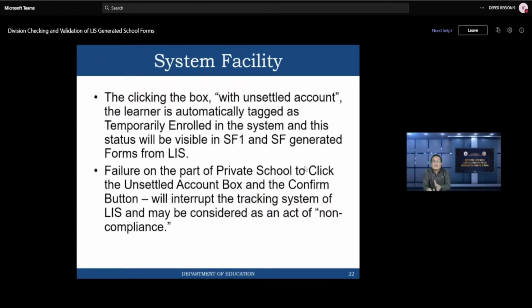So by clicking the box with unsettled account, the learner is automatically tagged as temporarily enrolled in the system, and this status will be visible in School Form 1 and the school forms generated from the LIS. Failure on the part of a private school to click the unsettled account box and confirm button will interrupt the tracking system of LIS and may be considered as an act of non-compliance.